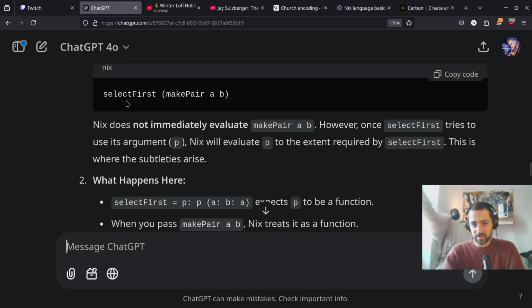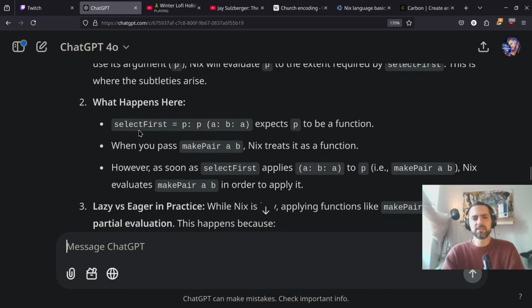So select first engages. Select first takes this, but I thought it would take this without evaluating it. This is where the subtleties arise. Select first is P, P A B A, and expects P to be a function. When you pass make pair A B, Nix treats it as a function. However, as soon as select first applies A B A to P, make pair A B, Nix evaluates make pair A B in order to apply it.